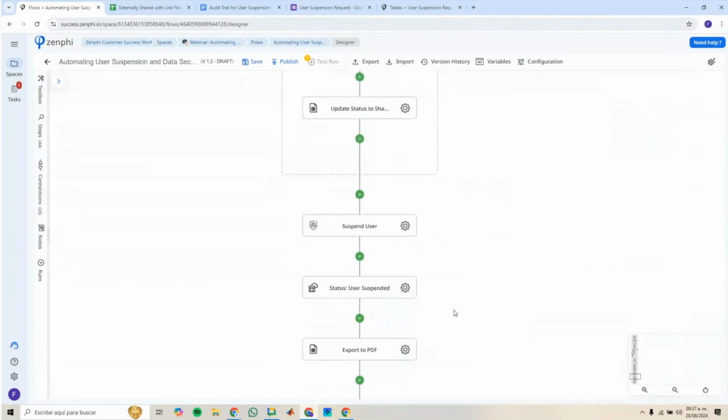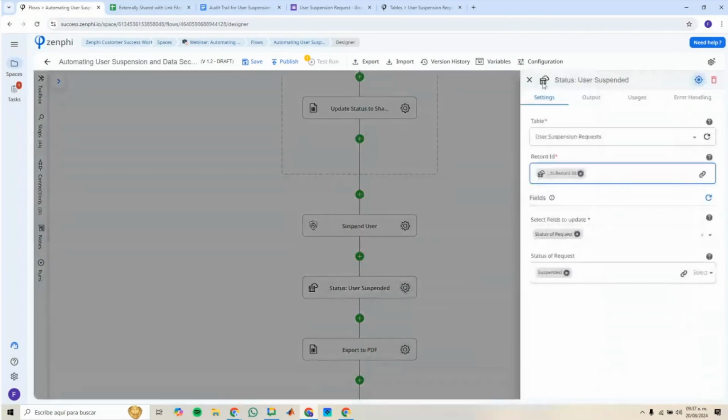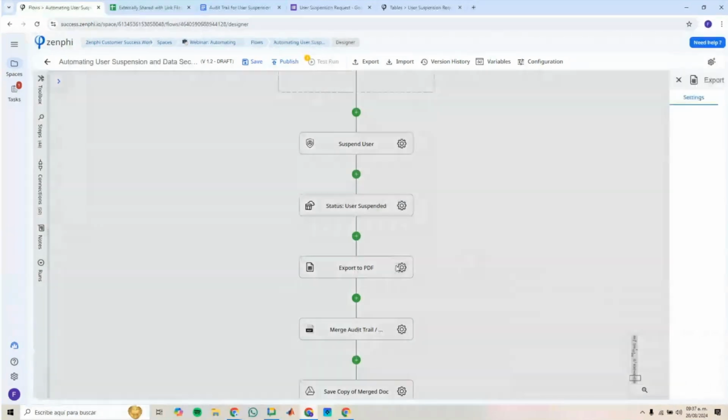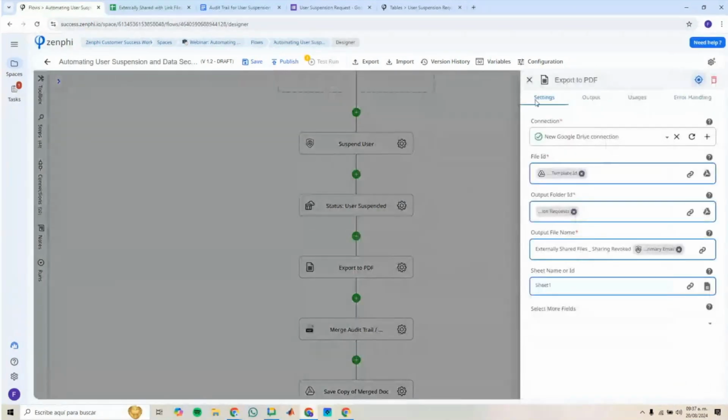So now what we're going to do is change the status in our Zenphi table to update record. And we're going to go ahead and export the Google Sheet that we just filled out into PDF. We're going to use the export to PDF action. So after you set up your connection, select the file, select where you want to save the file, and you can also choose a name for the file.